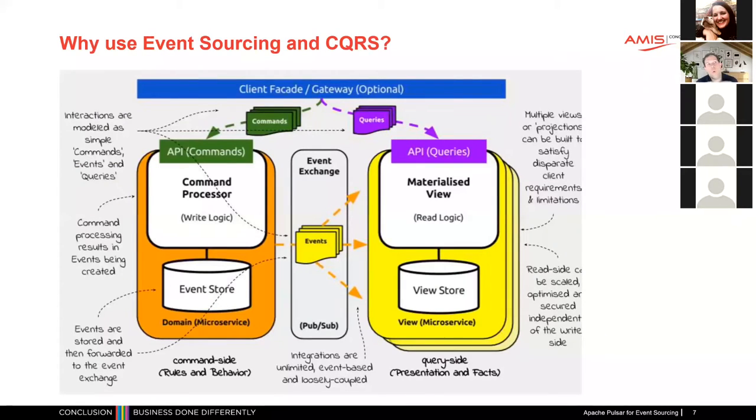So why we use event sourcing and certainly CQRS, why it's a good pattern, is because in this way we can have better scalability. And certainly if we look at why we go for Pulsar instead of Kafka, this is one of the important things: scalability with CQRS. So the read side is separate from the write side. So each can be scaled separately from each other. And that's why we can optimize the performance independently.